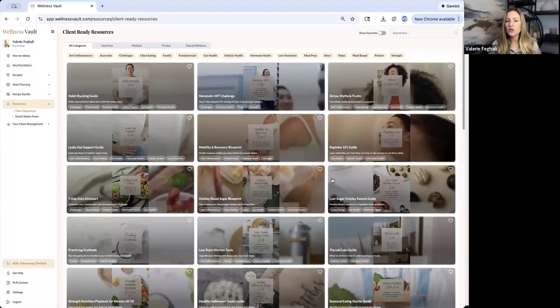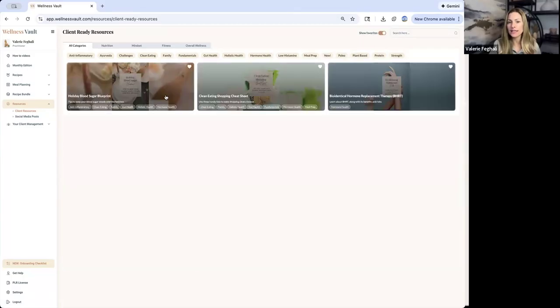Now, if you see something that you like, but you're not ready to use it, let's say this holiday blood sugar blueprint, you know that would be a great one for next year, but the holidays have passed, you can go ahead and hit this favorites button. Later, when you want to see what you've saved and want to come back to, you can toggle on this show favorites and it will show you the things that you have marked off there.